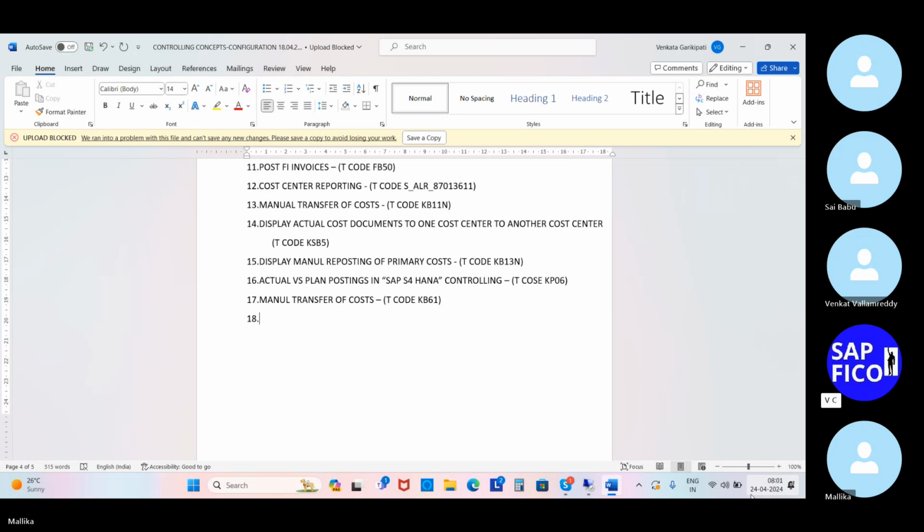When it comes to assessments, assessment is the business activity used to allocate quantities and amounts, planned and actual costs, from one sender object to another receiver object. Basically, the assessment process posts the sender amounts to an assessment account. That is very, very important.